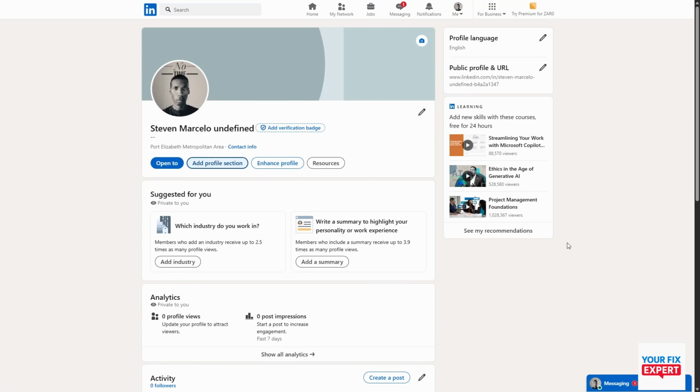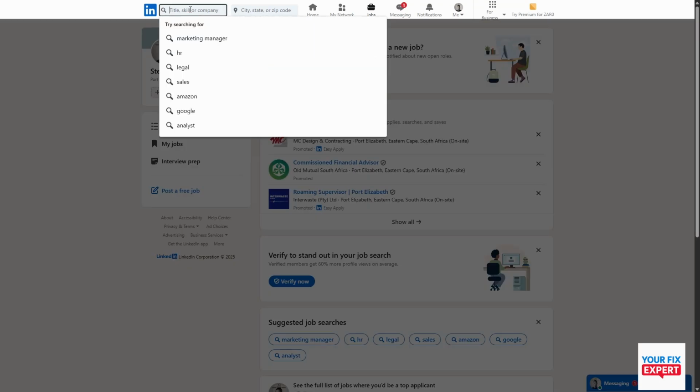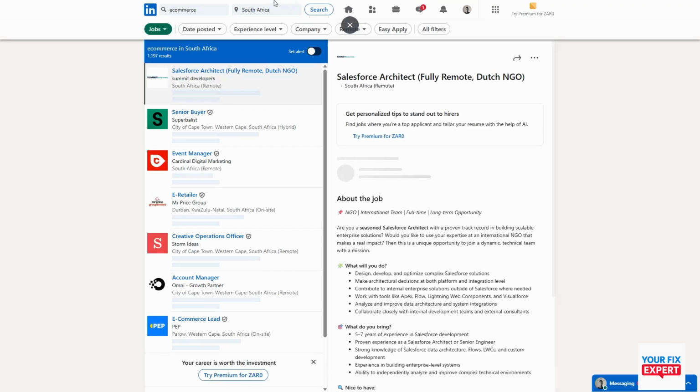Next up, we want to go to jobs. And here we can just search for people with the skill. So we can just type in e-commerce and you can go manager or specialist or whatever. But the great thing about this is you have filters. Filters are your friend here.